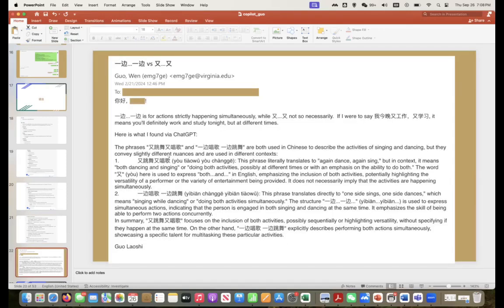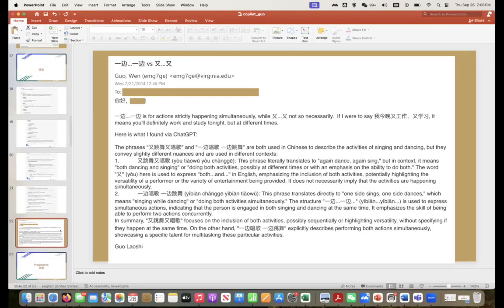Also, this is a response to my students. The students asked what's the difference between these two structures. So I just asked the AI to explain it. Then I just revised it and sent it back to the students.